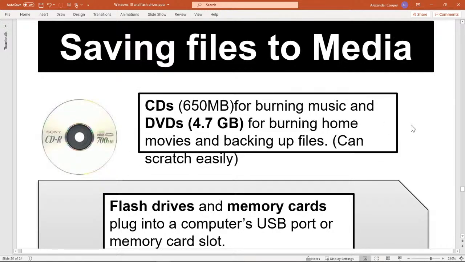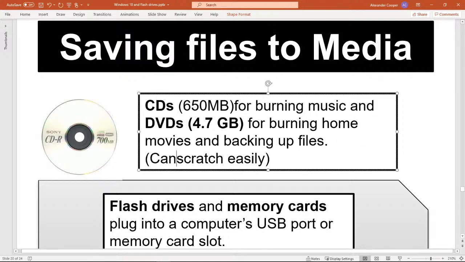Wonder why that's doing that. Anyway. There we go. Made that a little bit more easy to read.